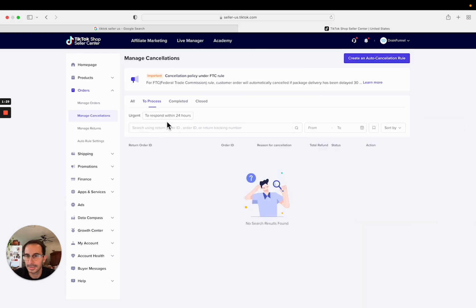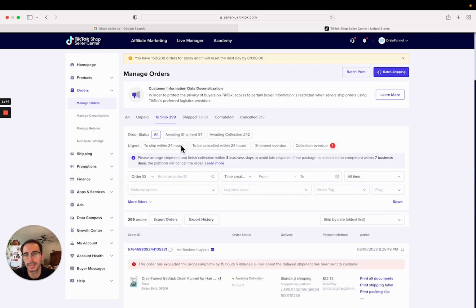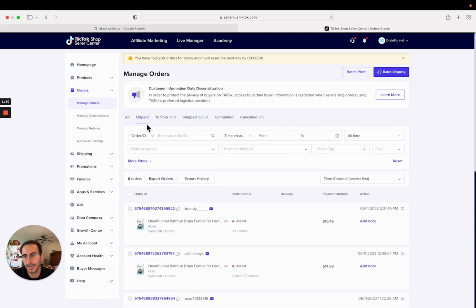Under manage cancellations, I don't spend a lot of time here because usually TikTok automatically lets customers cancel orders, so I haven't had to do any of that approval. But this is the main tab, manage orders. At the top we have all, unpaid, to ship. I don't spend any time on unpaid. I've actually never clicked it.